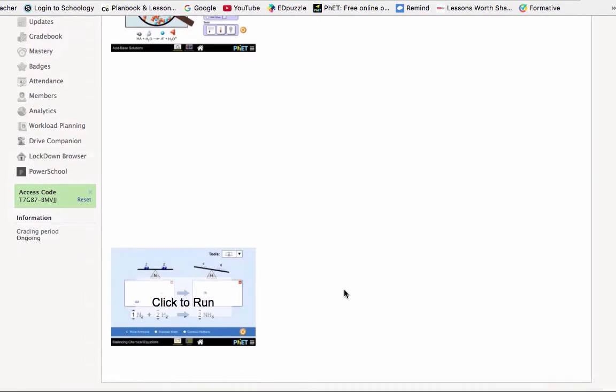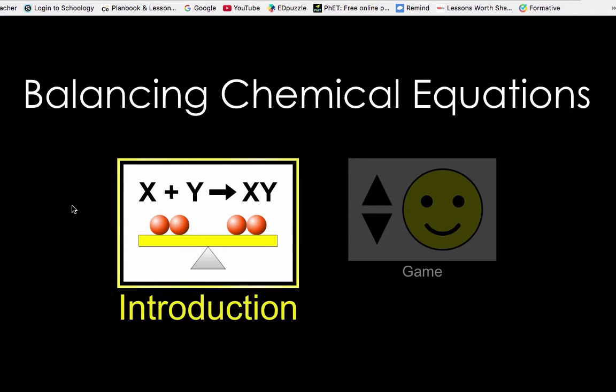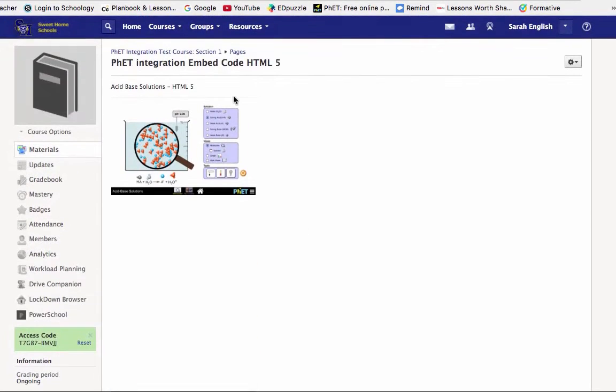And now, if I scroll down a little bit, I have my simulation embedded into a page that students can use. And just check this out. Here it goes. It's launched. We're good to go. So that is on a laptop, how you use embed code for HTML5 to embed in a page that students could see in Schoology.